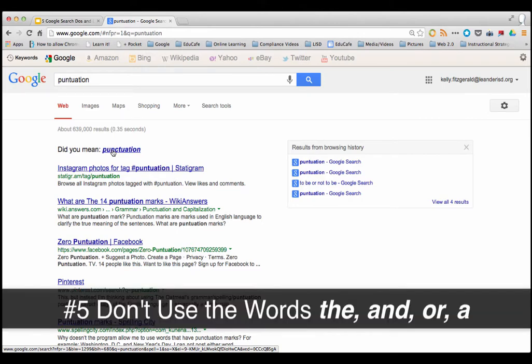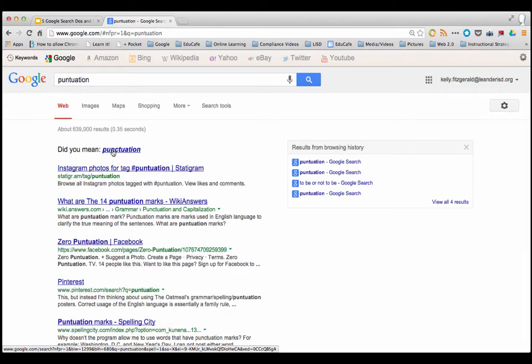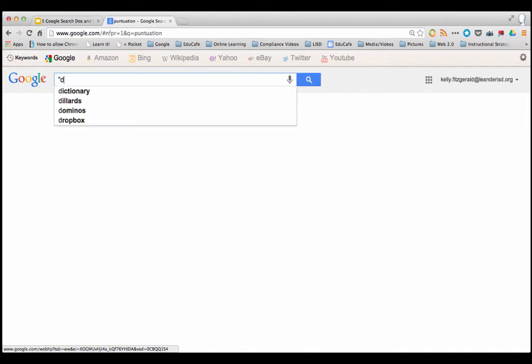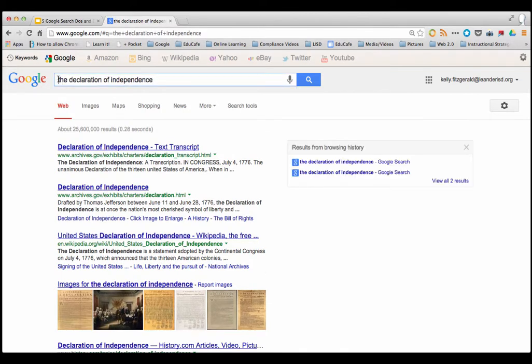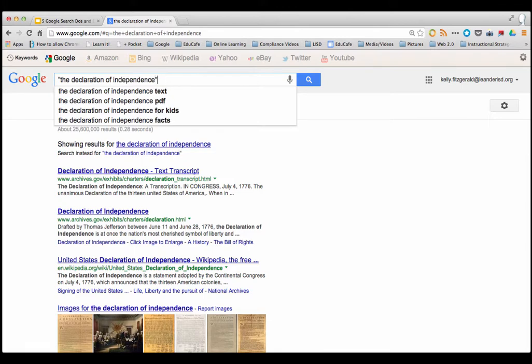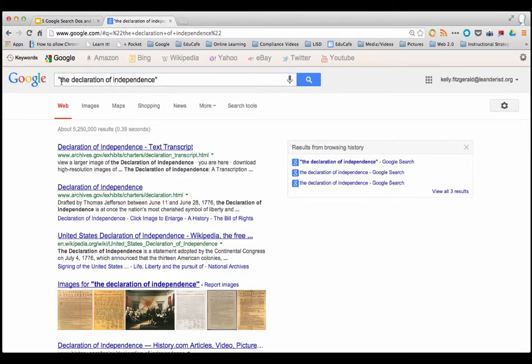Number 5, don't use the words the, and, or, and a, as Google leaves those words out when searching. If you do want those words, then you're going to need to use quotation marks. For instance, if I wanted to find the phrase, the Declaration of Independence, and spell it correctly, I'm going to put it in quotation marks. And it's going to keep the for me.